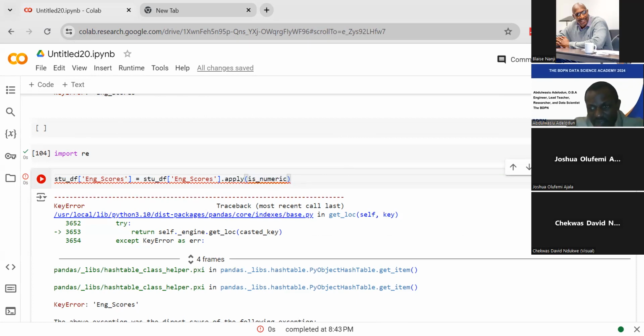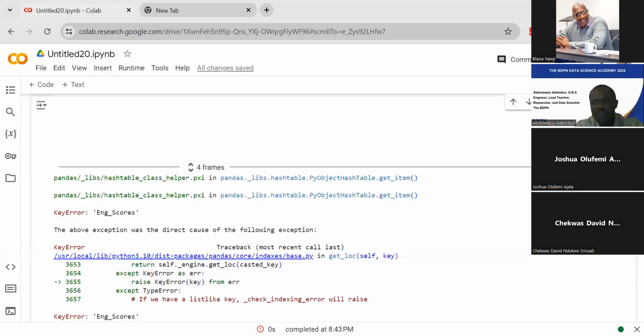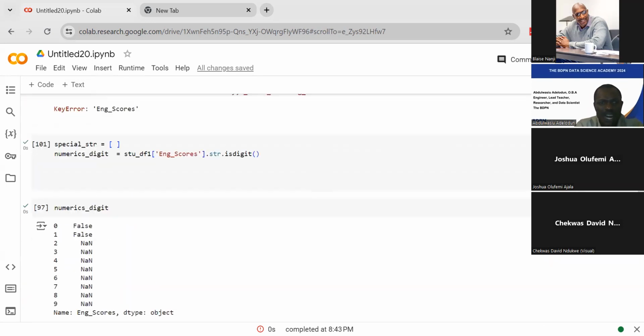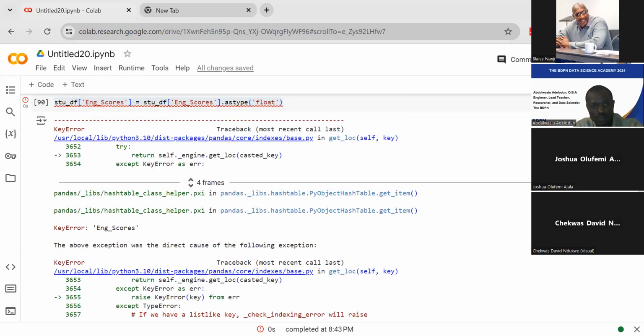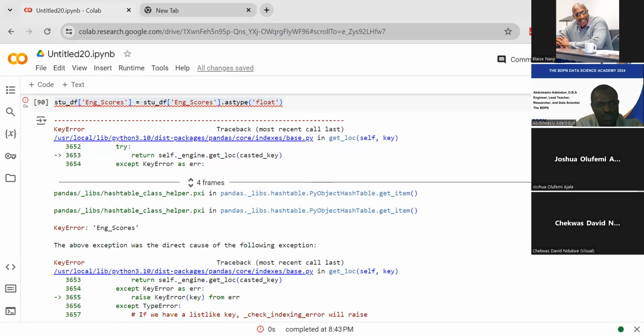Okay, it's not working. Tomorrow we're going to work on that. So what we did was that we tried to convert from one type to another, but we are still having a problem with this. We'll come back to that tomorrow.